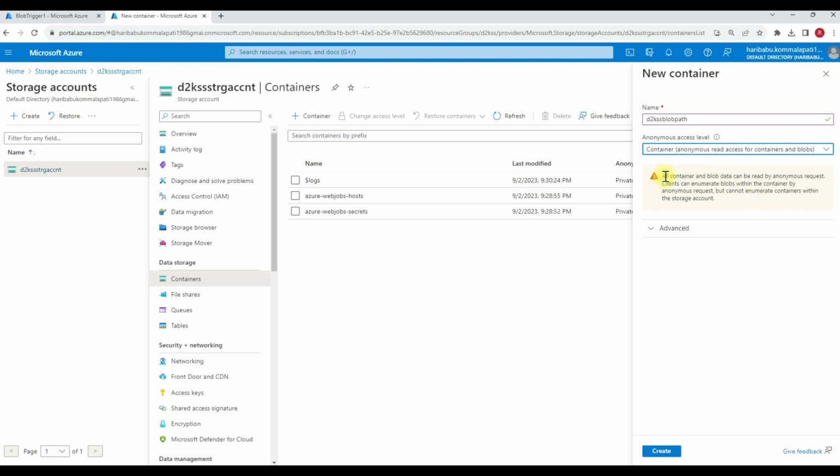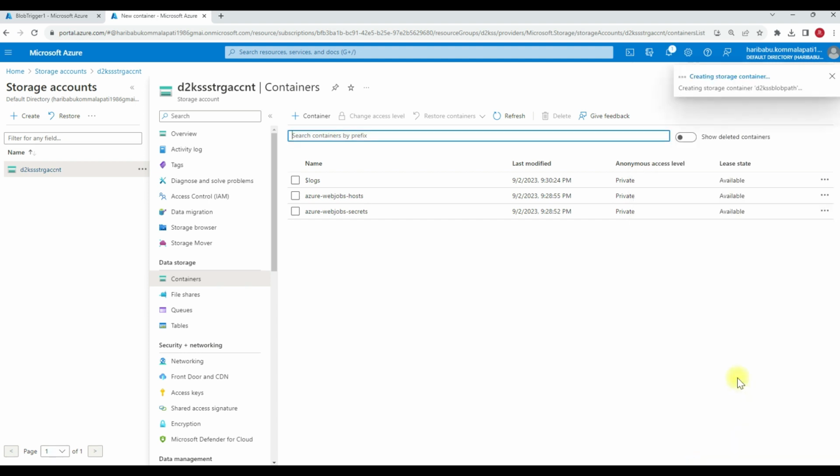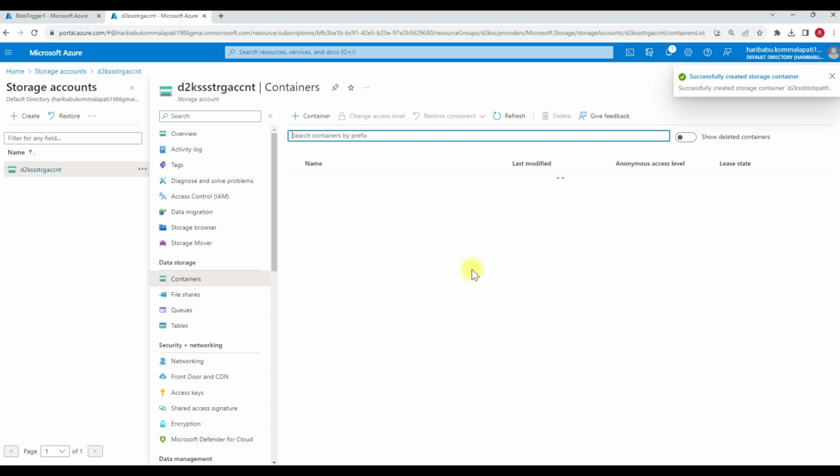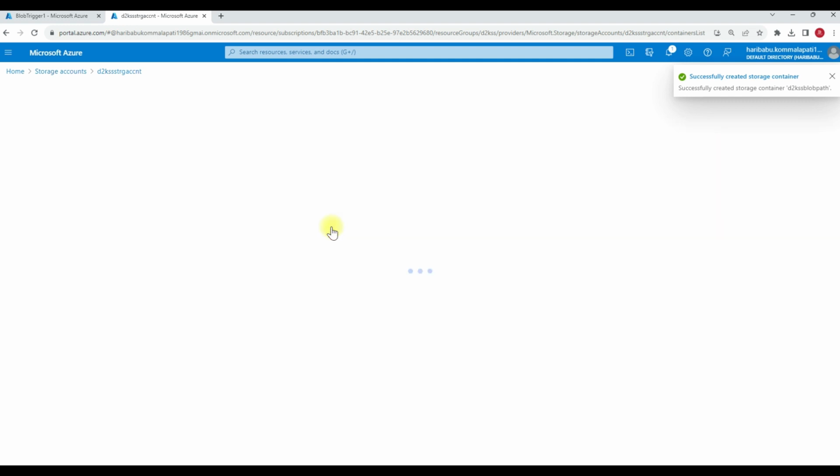There is a warning that all the container and blob data can be read by anonymous requests. A client can enumerate the blobs within the container by anonymous request, but cannot enumerate containers within the storage account. Just click on the create button. So the container is created.